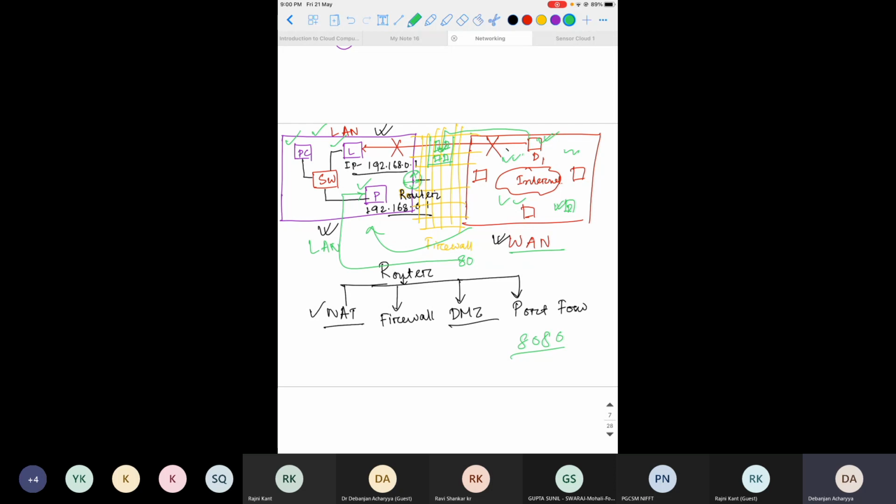That means if the port matches between the device in the WAN and the device in the LAN, then the devices can communicate with each other. So these are all about the basics of networking, and I think this concept is very easy and we use it in our daily life. The same thing is also used in the industry.